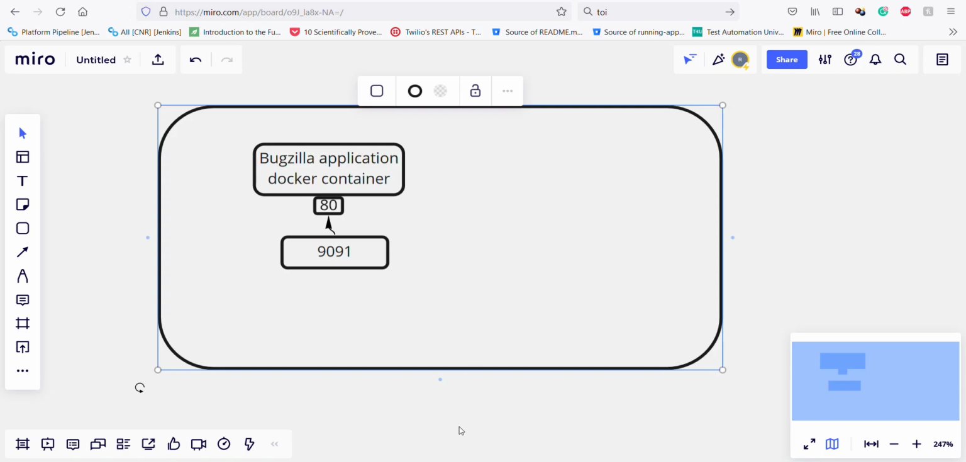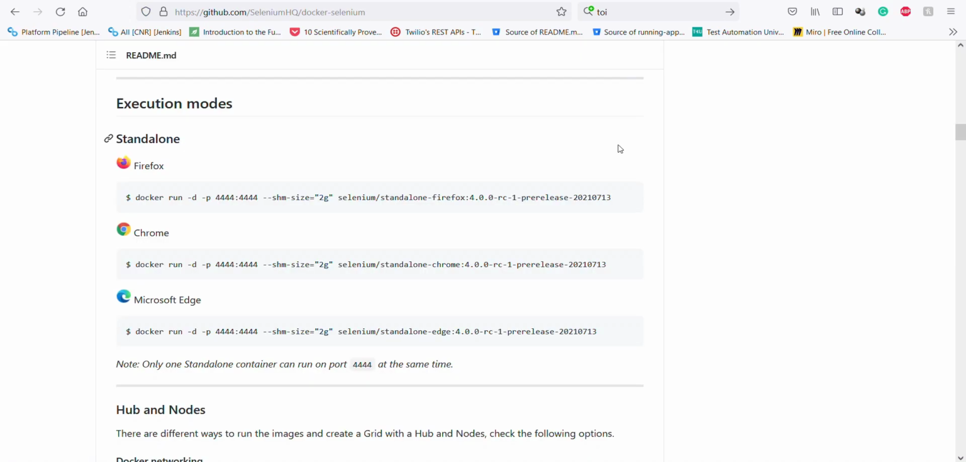In a similar manner, Selenium also releases Docker images for the Selenium server along with different browser combinations. This is the Git repository of Selenium HQ, and we can see here we have Docker containers for the Firefox browser along with the Selenium standalone server, with Chrome and with Microsoft Edge. We can use these images to create the container and run our tests inside that container.